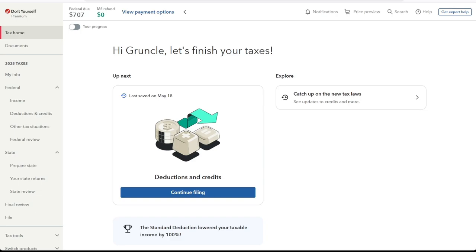In this video, I'll show you how to add a 1098T on TurboTax. Once you are on your TurboTax account, the first step is to head over to the navigation panel on the left-hand side, and at the bottom below 2025 taxes, you want to choose the second option, which is federal. Now below federal, you want to choose the first option, which is income.